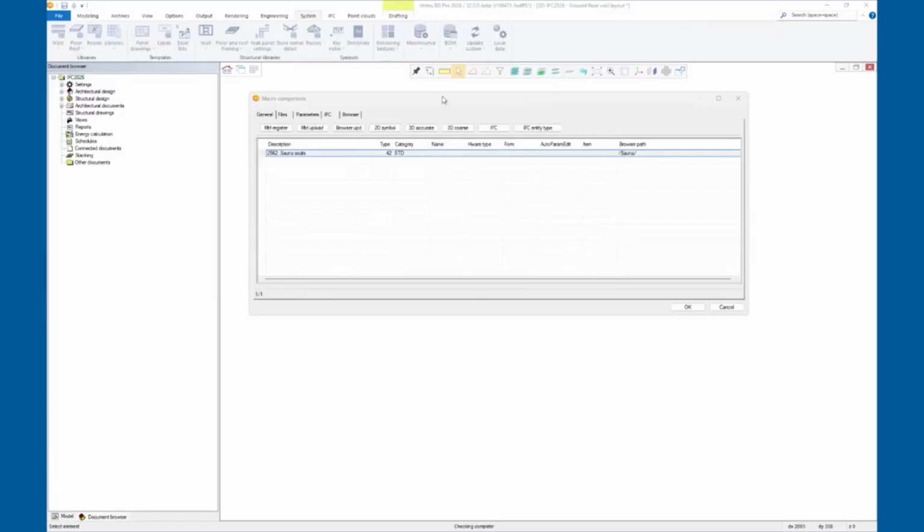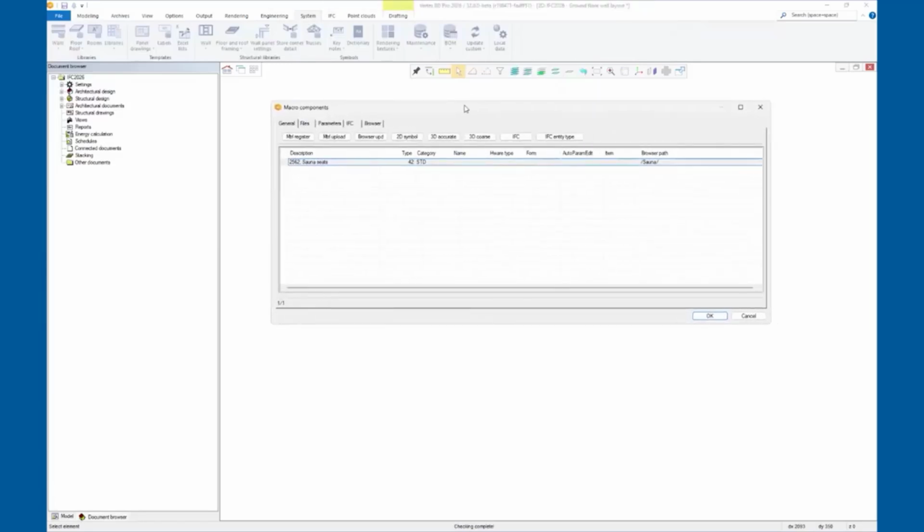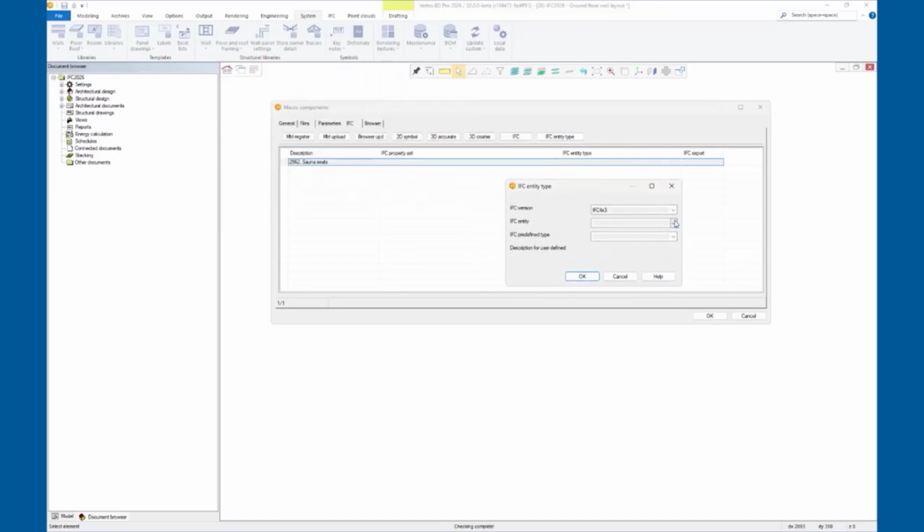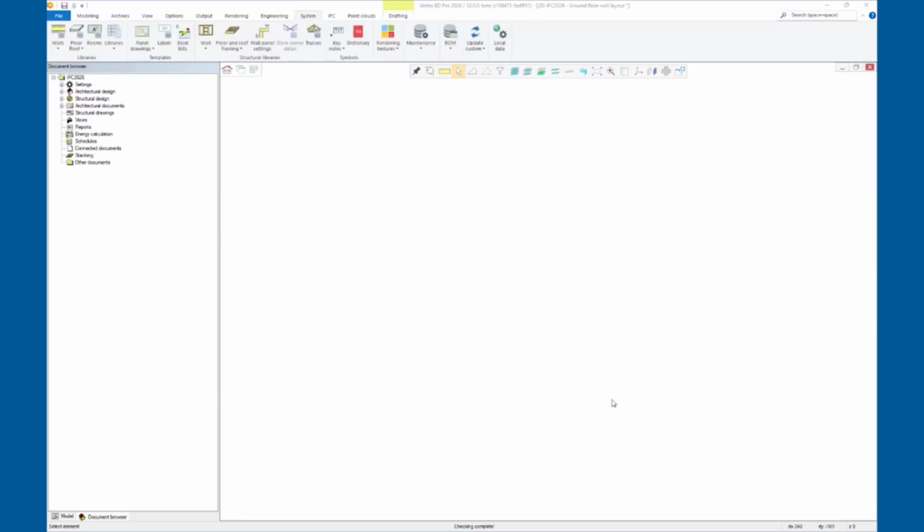If you have your own components in a macro library, for example, you can add your IFC entity types directly to the library from here as shown. Once complete, when selecting your components from your library and use them in your model, you will get IFC entities according to what you have set to in your library.